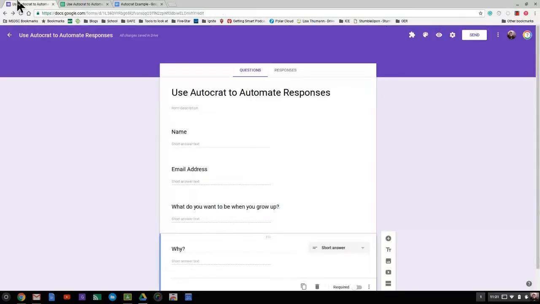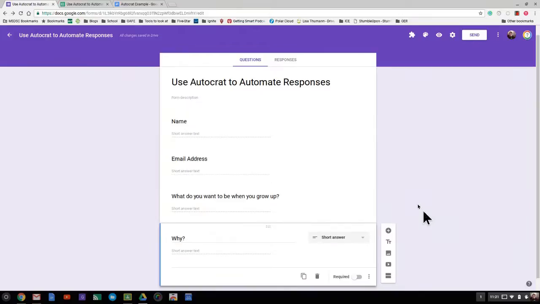All right, so I've created some questions, and the questions are pretty simple. I just said name, email address, what do you want to be when you grow up, and why. Those are the items that I'm putting in, and you could have automated responses for any purpose. In this activity, it's just a fun letter that gets sent back to the person that is sending it.